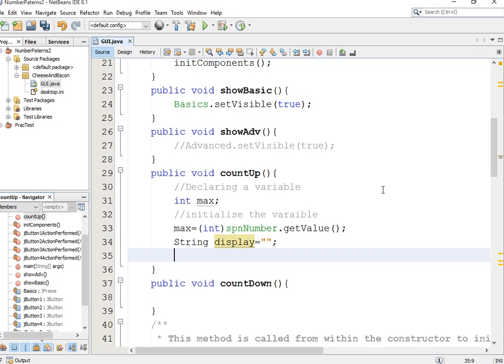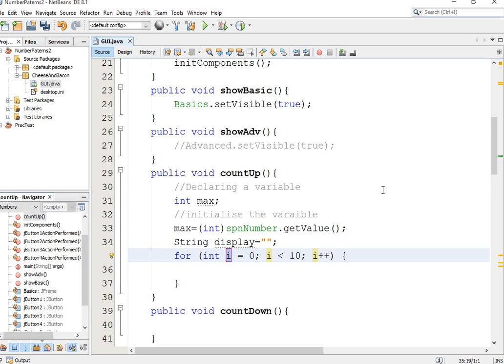So now we're going to loop. So now, a shortcut in Java. Now remember, there's a lot of shortcuts. If I type for and I press the tab button, it will automatically create a for loop. Now a for loop is exactly like a while loop.